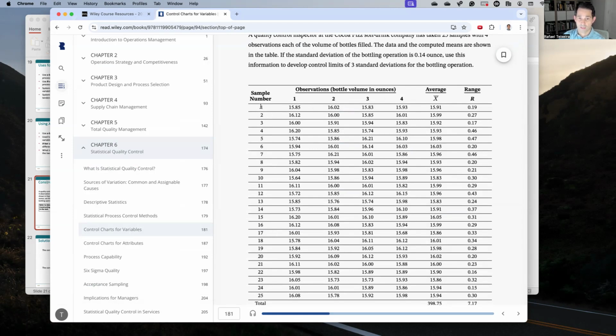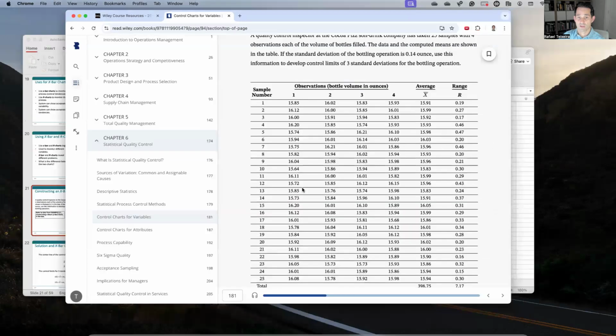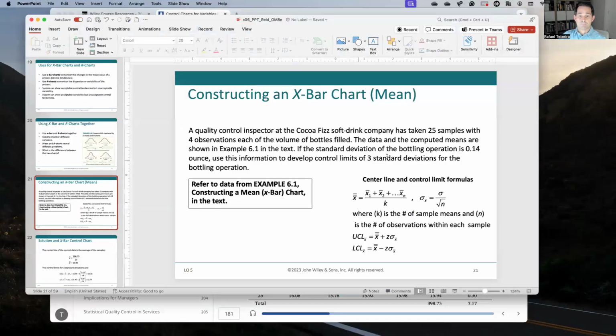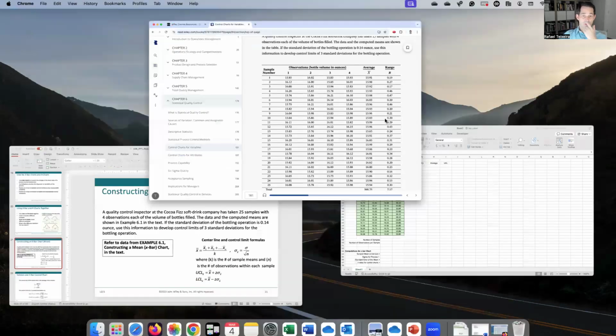So the inspector gets one sample of 4 bottles, a second sample of 4 bottles, and keeps doing that 25 times, okay? The information given is that the standard deviation of this bottling operation is 0.13 ounce. We're going to use this information to develop control limits of 3 standard deviations above and below the mean. I'm going to show you how to do that.